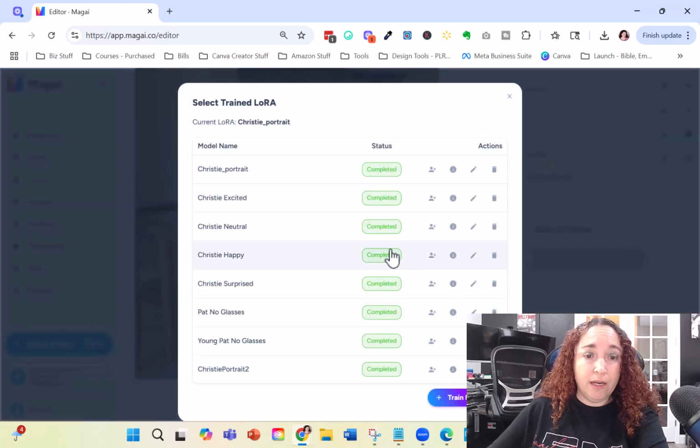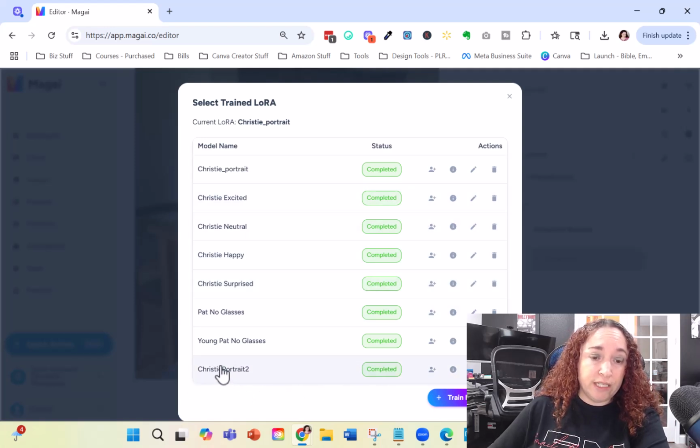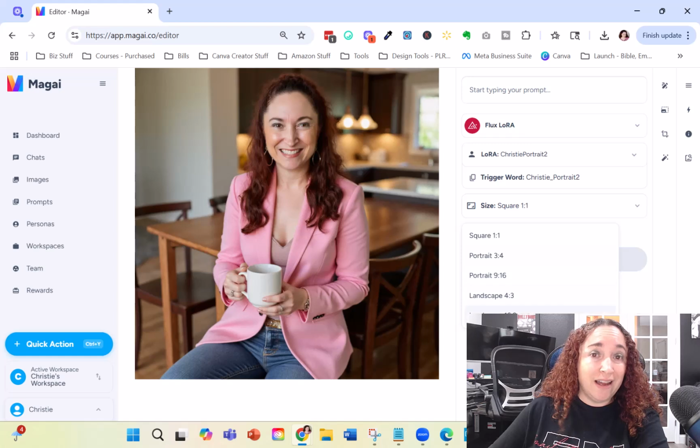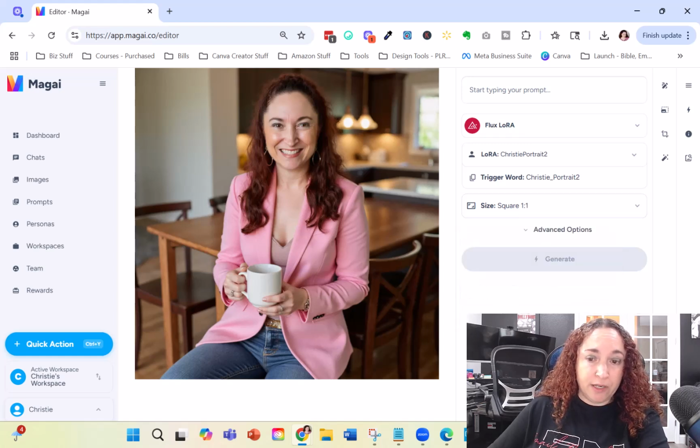So you're going to open that up, and then you see I have all these ones created, and the one that I just created, Christie Portrait 2, is now completed. So we're going to go ahead and click on that, and then you can choose what size you want to make it. You can make it square, portrait size, landscape. I'm just going to go with square.